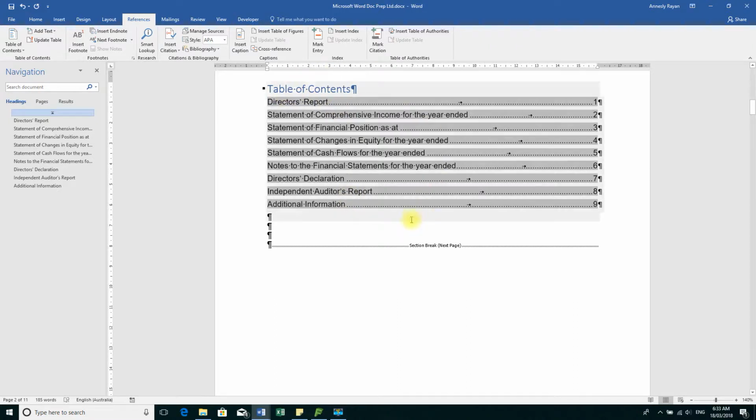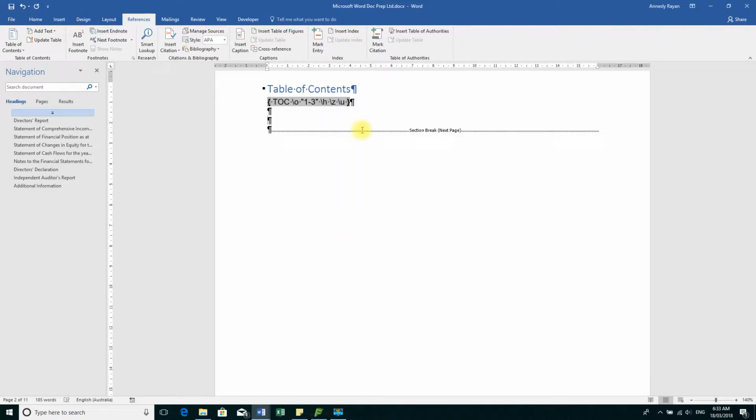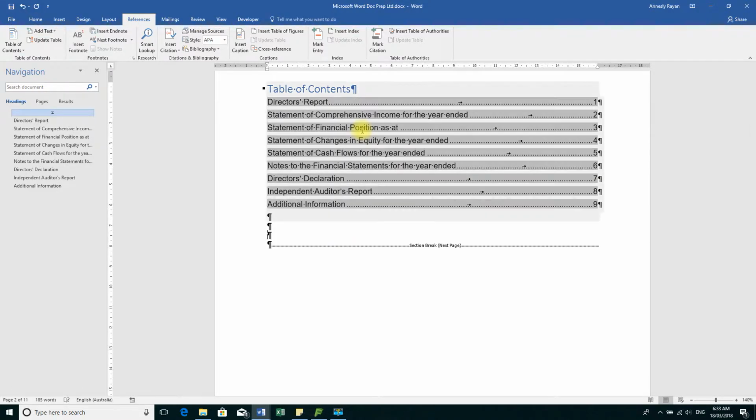Now even the table of contents in Word is a field. I'll show you that. You press Alt F9. So that's done. So I press Alt F9 again and it takes me back to the data. Okay, so Word actually uses a lot of fields. Most individuals don't even know it's a field.